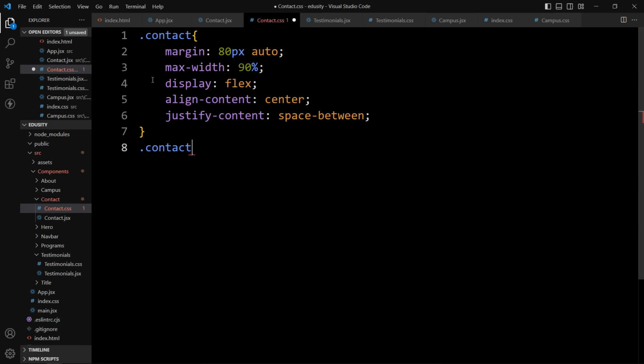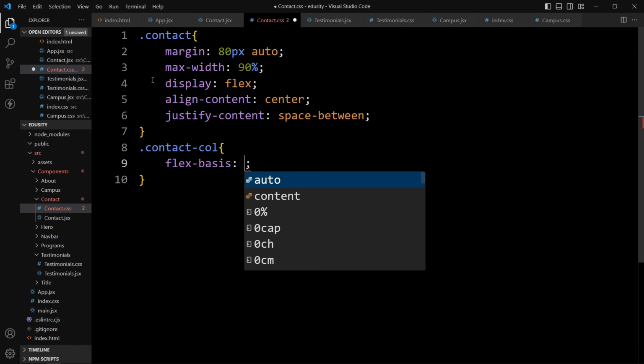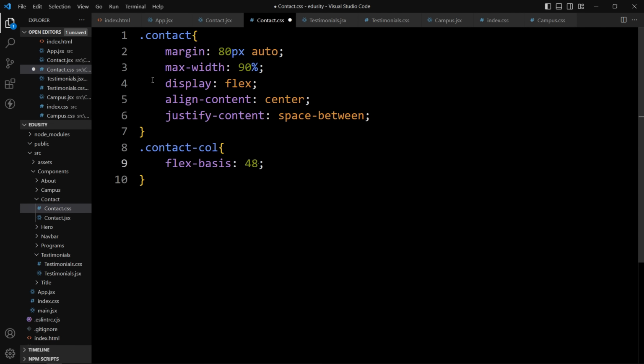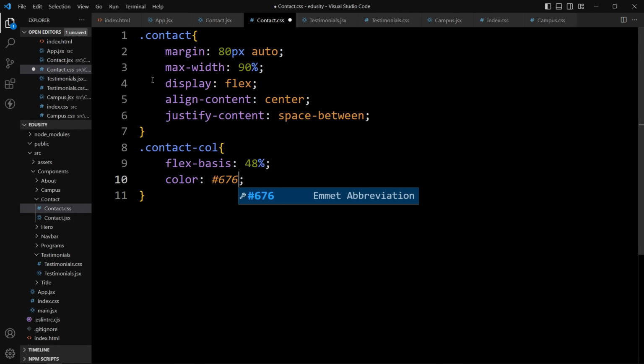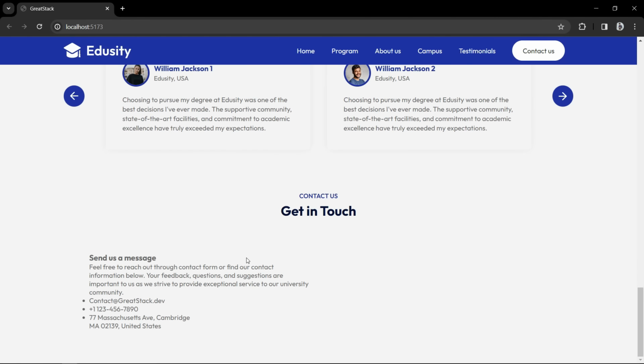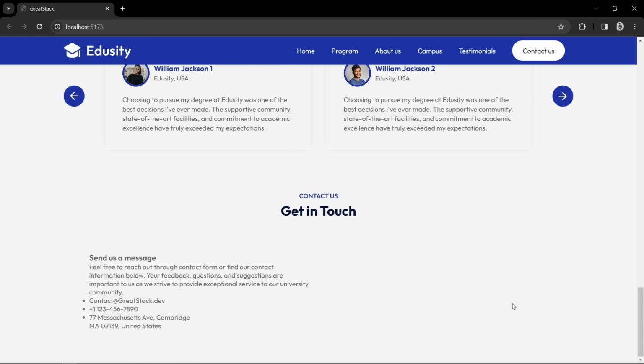Then we will add the class name for column, which is contact call. Let's add the flex basis of 48%. Then we will add color, this color code. So this is the text color. Open the web page again, you can see it is using the 50% space and the right side is empty.